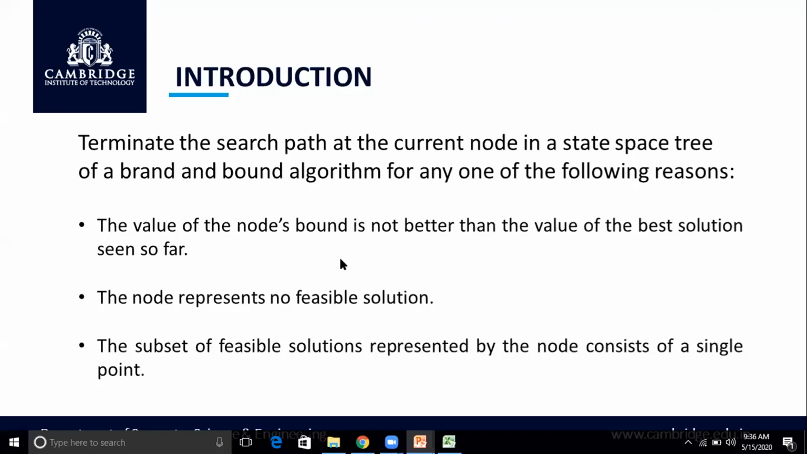See, among A equal to 1, 2, 3, 4, which was the best? A equal to 2, correct. Other things we have rejected, no? Yes, sir. That was not better. So this is one terminating condition.